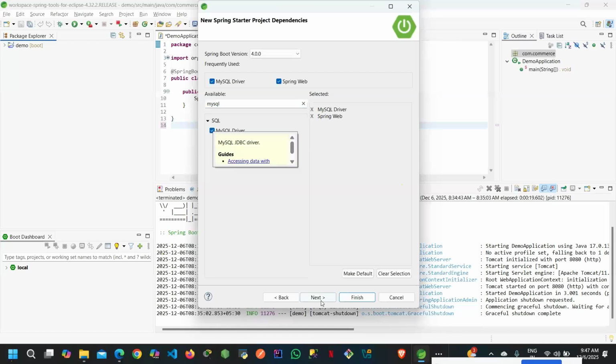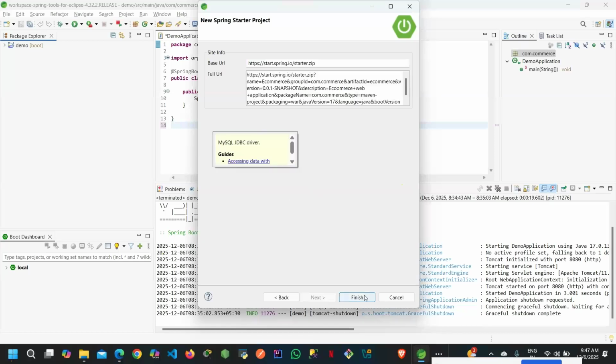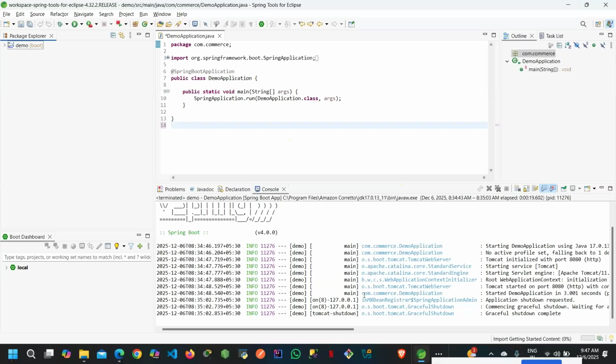Just click on the next, right? And just click on the finish. So we require only those two dependencies. The first one is Spring Web and the second one is a driver dependency. That is nothing but the MySQL, right?